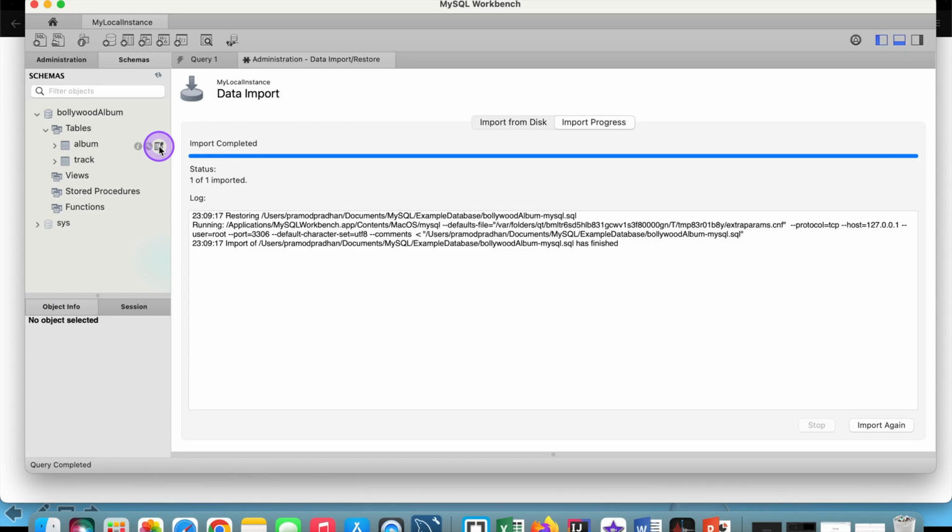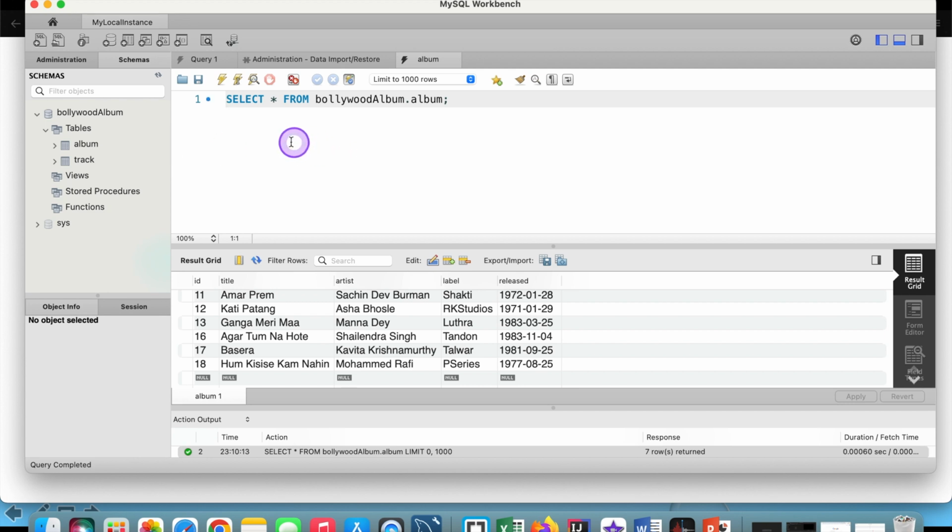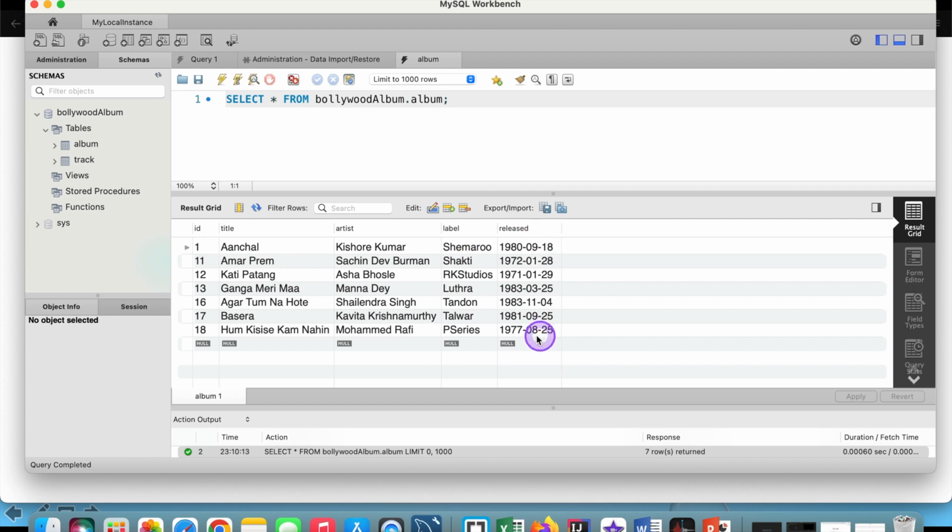If you want to see the data inside a table, come here, you see there is a thunder icon here. This is the one. Click on that. Then you could see the select statement has been executed. The data inside the album table has been retrieved.